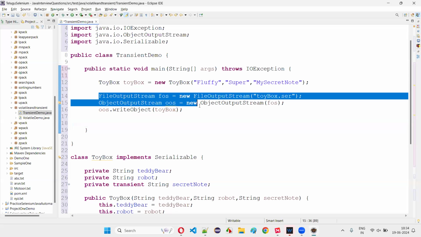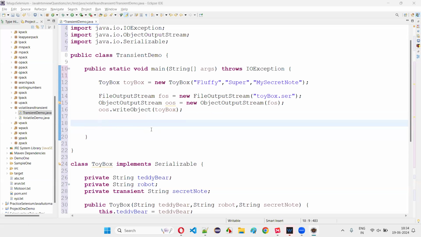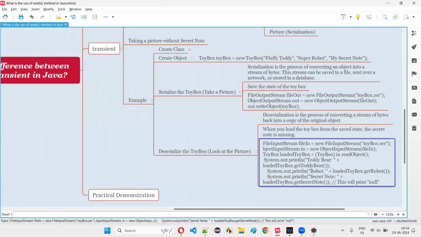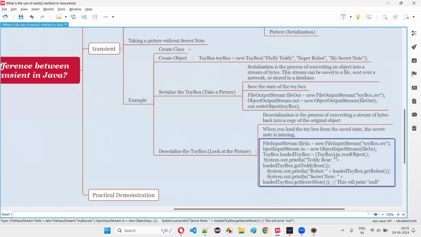This is the serialization process of converting the object to a series of bytes, that is, a stream of bytes. Now convert the stream of bytes back to the object. For that we have to use a file input stream. FileInputStream FIS is equal to new FileInputStream. Again, for the deserialization process, give the toy box object and say SCR here. Put a semicolon, Control Shift O. That is done.